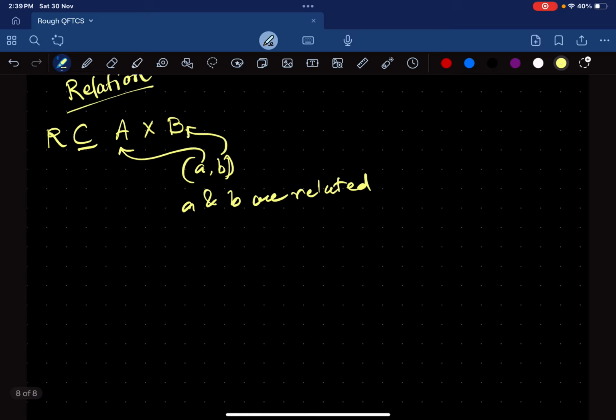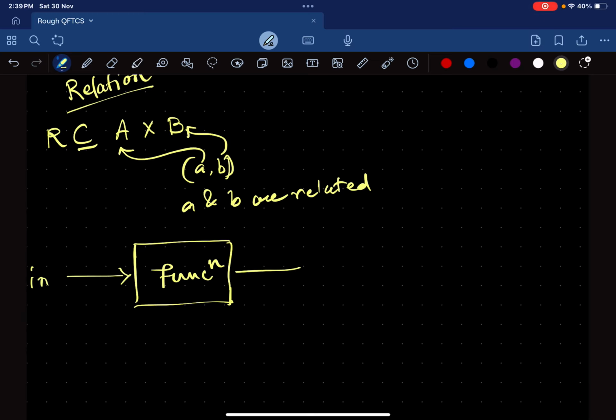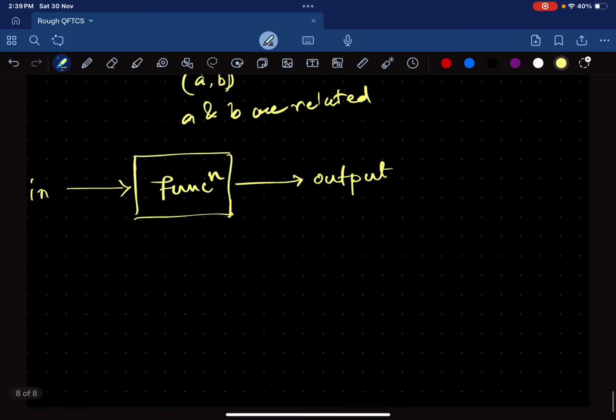So a function or a mapping is also a relation. It is also a relation, but it has a special type of condition, right? So let me tell something about it. You can think of a function as a machine. So this is a function. You give something as input and the function gives you the output. Okay, so this is a function. A function is nothing but a machine that gets something as an input and gives something as output.